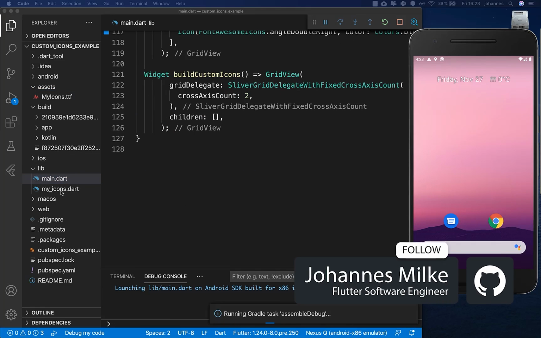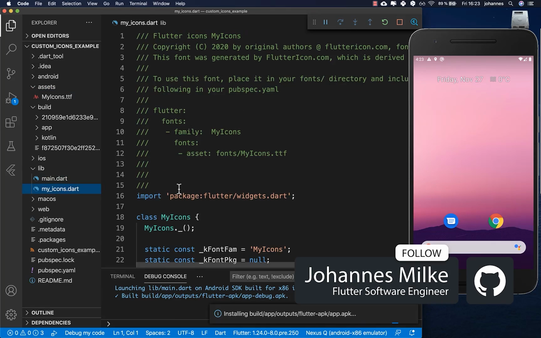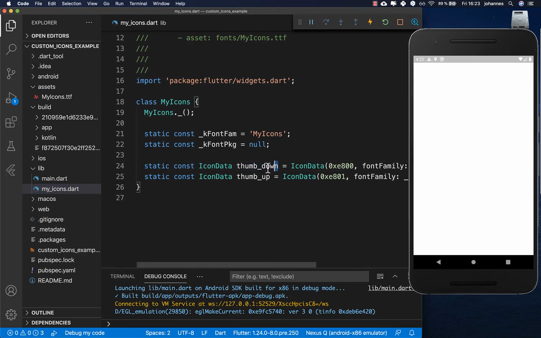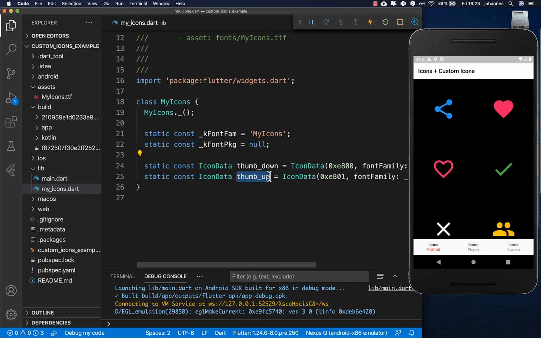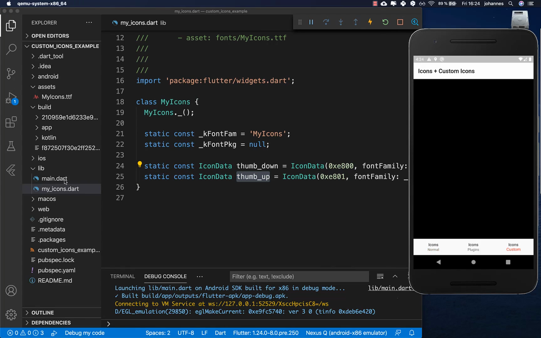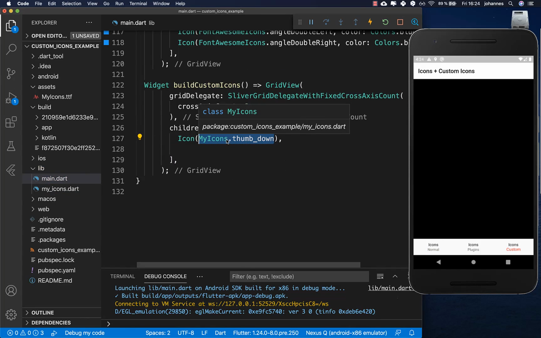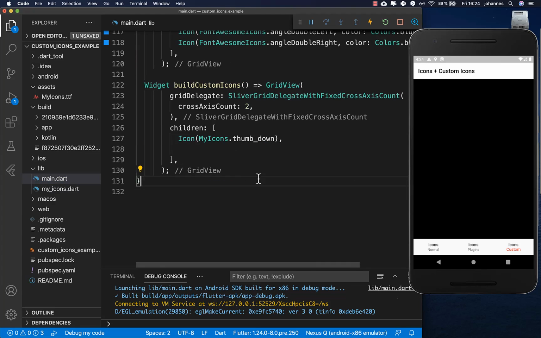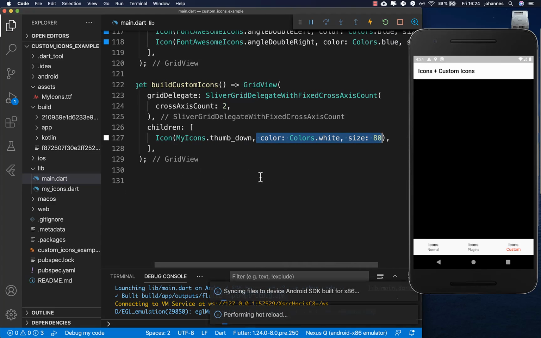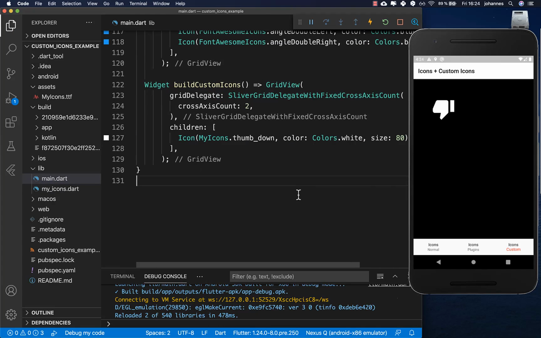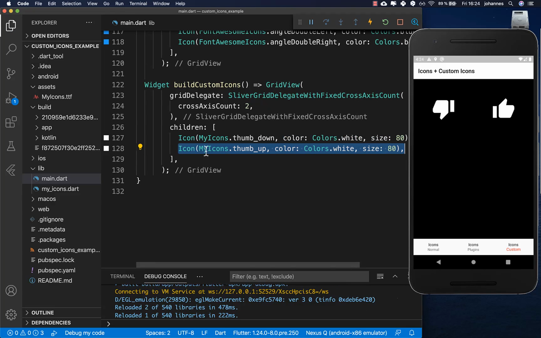And while it is starting, we can go here to our my icons dart file, and here inside you see that we have these two icons which we now can use within our app. So let's go to our main dart file, and within our build method we can again create this icon widget, and here inside we put this my icons, and then you choose your name which you have here inside of this file, and we also can give it again a color and a size, and then it looks like this. And this is our custom icon which we got from this SVG file. And you can also put here the second icon inside which I have downloaded.